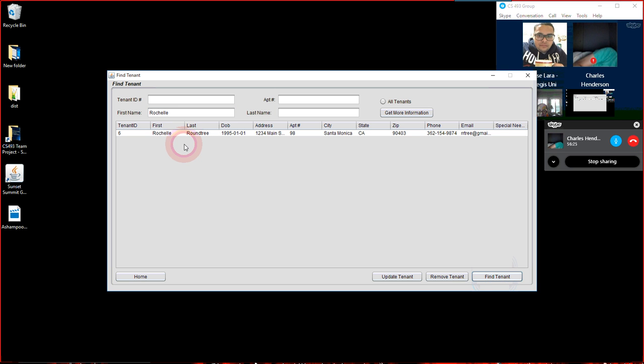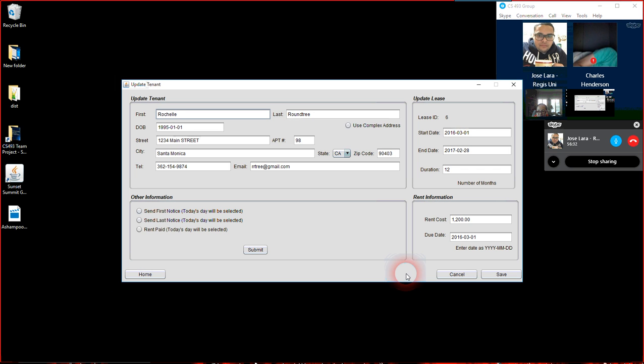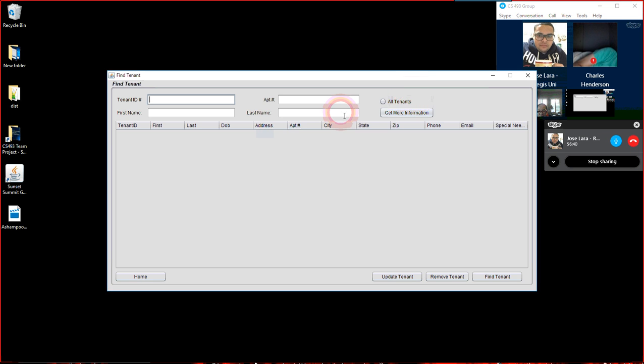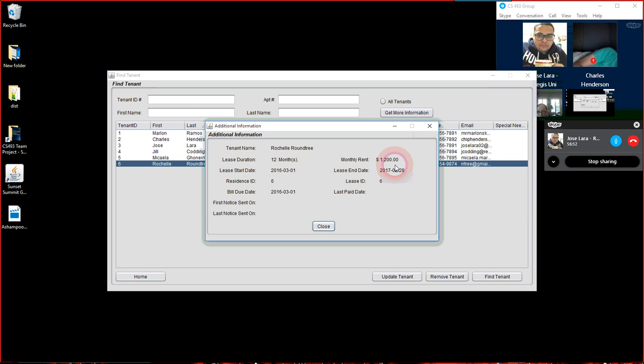Otherwise, if you wanted to update the tenant's information, you can update the tenant's information. If you want to send the tenant an email, you could send the tenant an email. If you wanted to get more information on this tenant other than what's currently displaying, you could get more information, and it shows you further information.